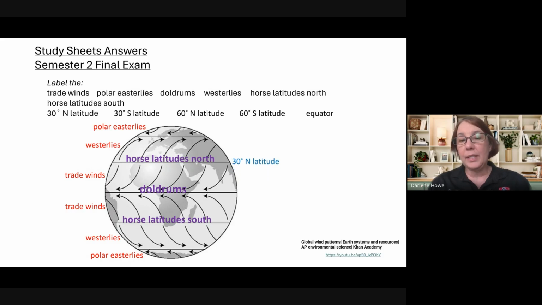And so where would 30 degrees south latitude be? Okay, again, the equator will be in between both of these. Okay, there's your 30 degrees south latitude. Okay, 60 degrees north latitude up on the top of your screen, and 60 degrees south latitude, again, on the bottom. Okay, and the equator right in the middle, where your doldrums are.